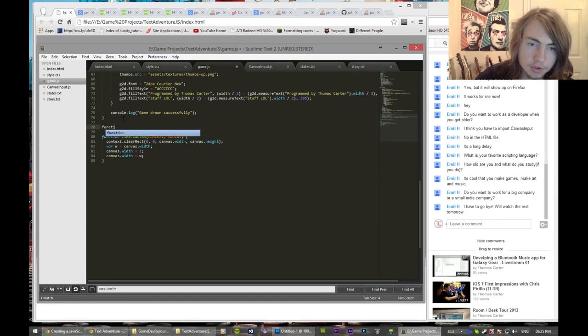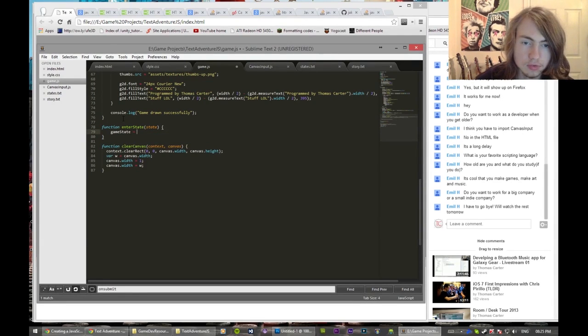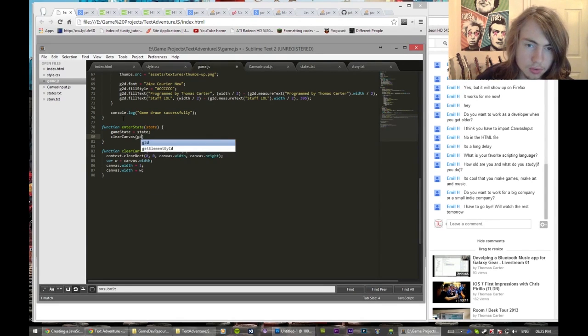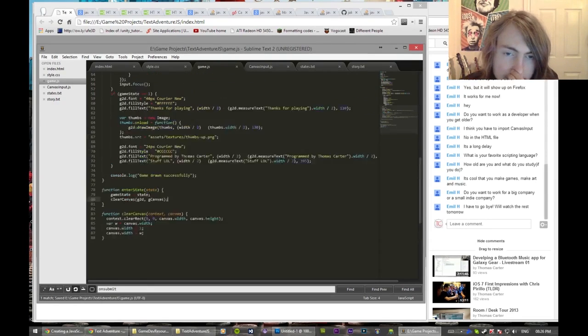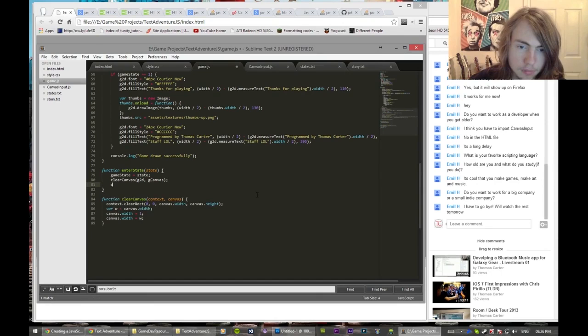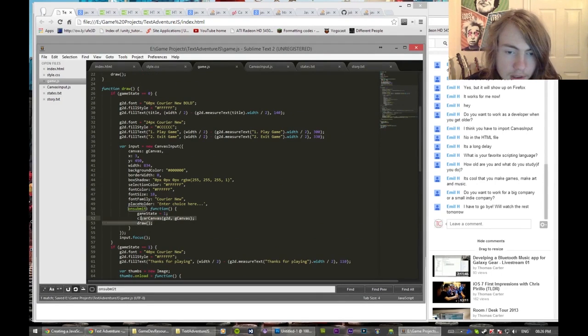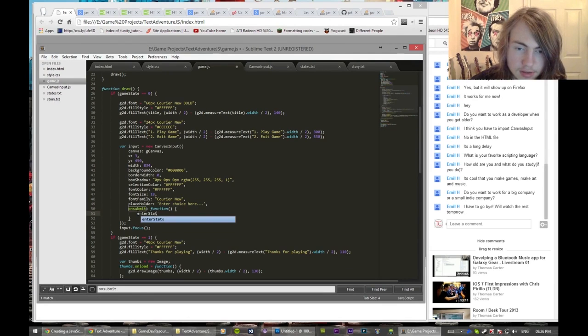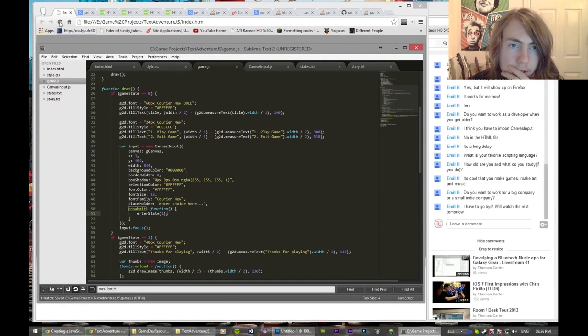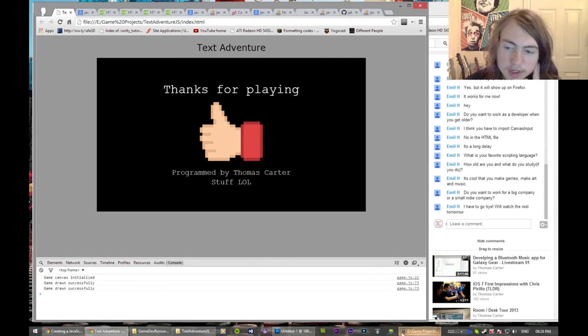In fact, what we'll just do is we'll create a new function called enterState. gameState equals state, and do clearCanvas, G2D and G canvas. And then draw. So now we should just go to enterState 1. Yay! Sweet.